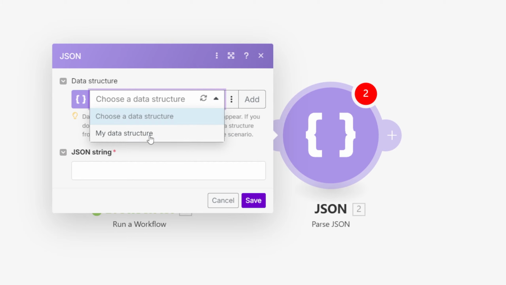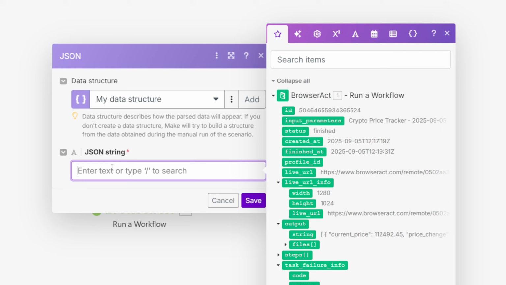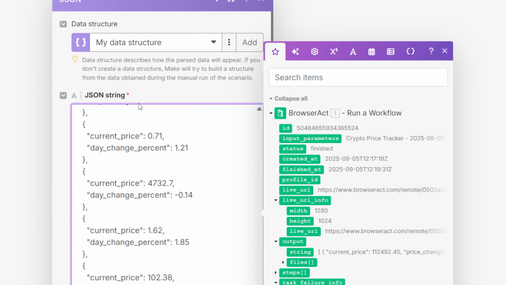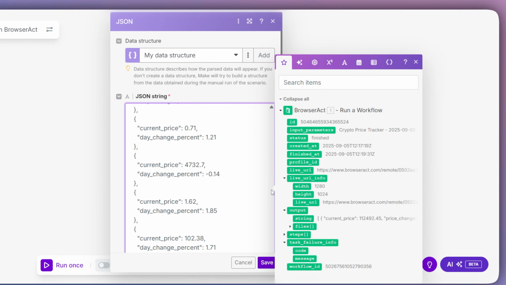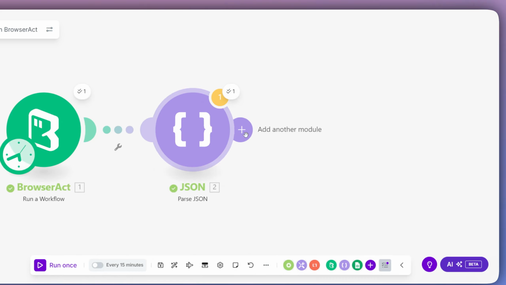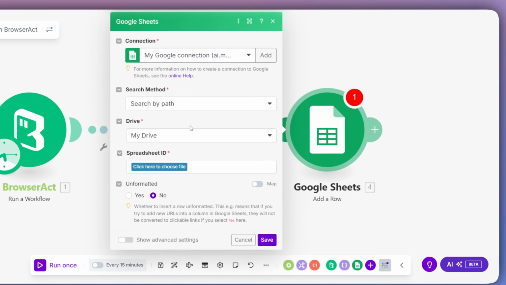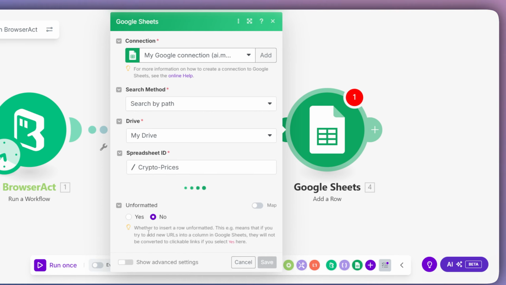Here, in the JSON string field, we will paste the sample data that we copied earlier from our successful workflow run inside the BrowserAct platform. This will allow Make to understand the data structure. We'll add the Google Sheets module and choose the Add a Row action. After connecting our account and selecting our spreadsheet, the module will show the columns we created.